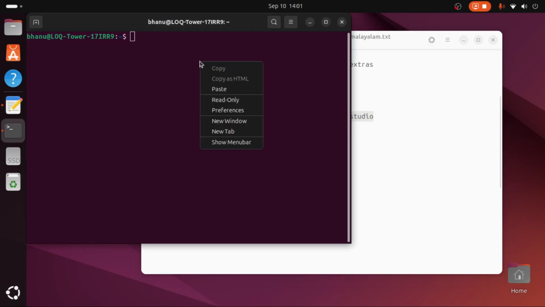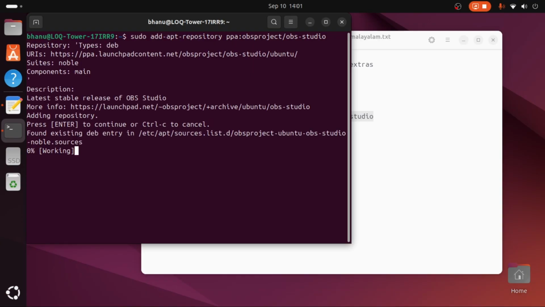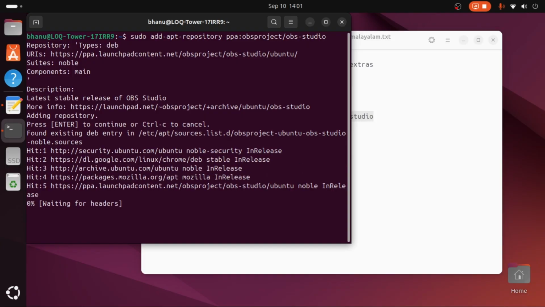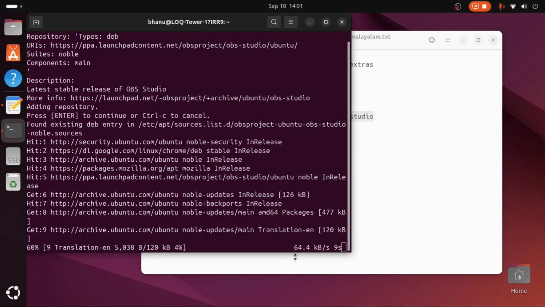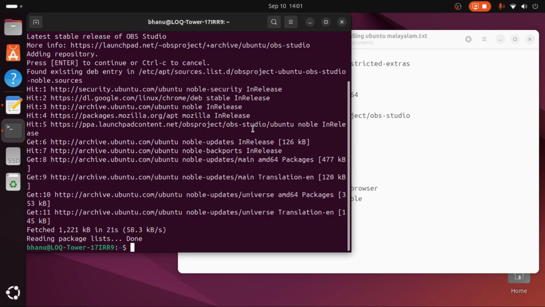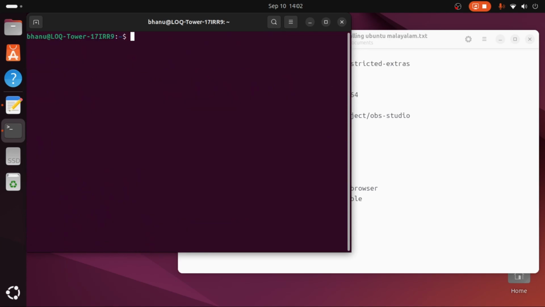Open the terminal and type sudo add-apt-repository ppa:obsproject/obs-studio and press enter. Then it will ask for adding the PPA, press enter again, and in a minute software sources will be updated. Now by running sudo apt install obs-studio, you will get the latest version. Well, I already installed OBS Studio, which is being used for recording this.